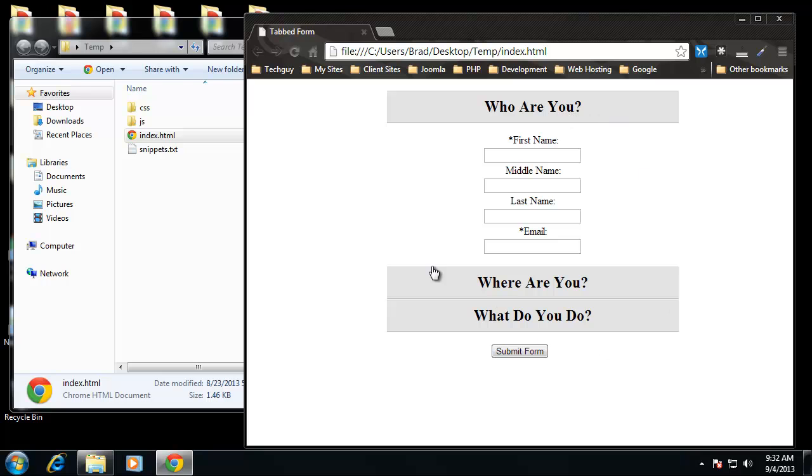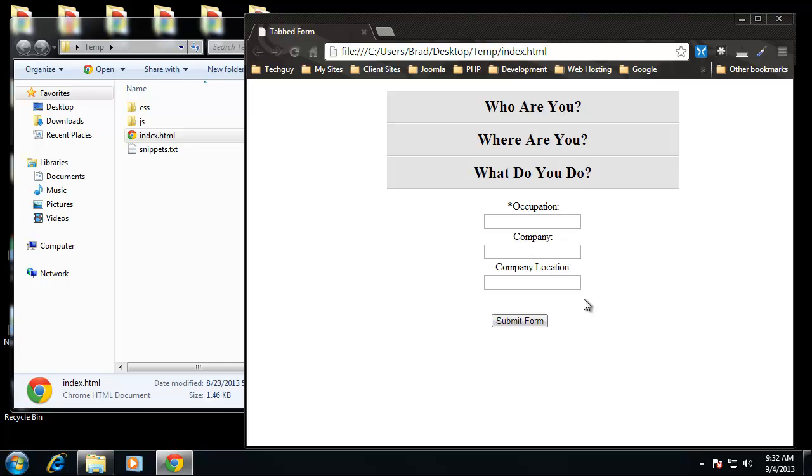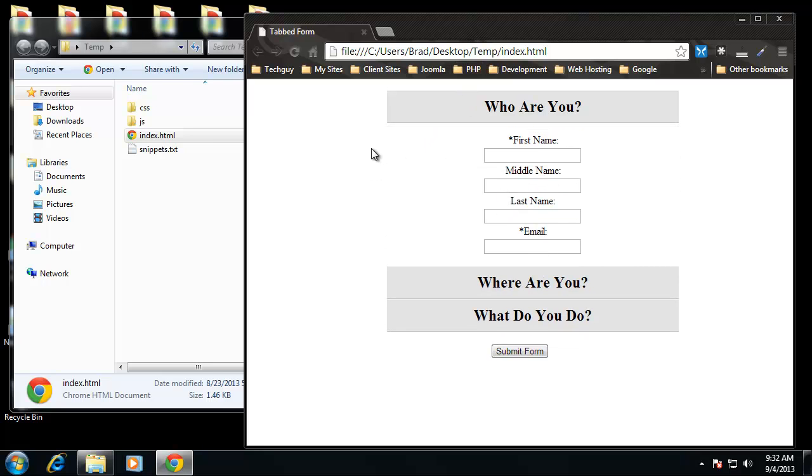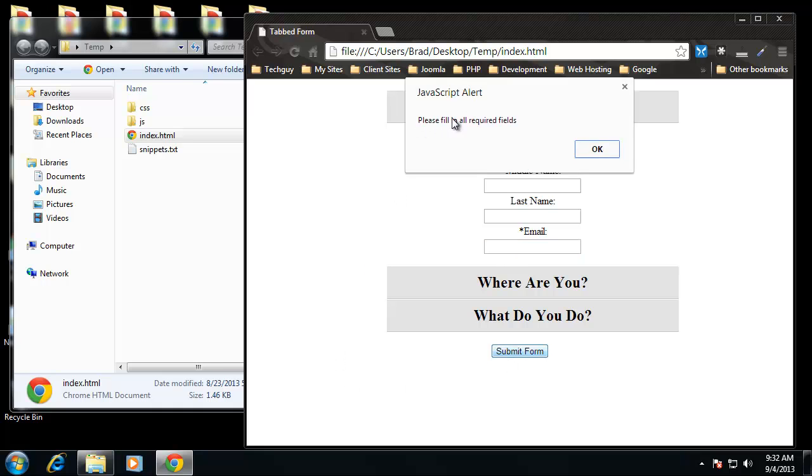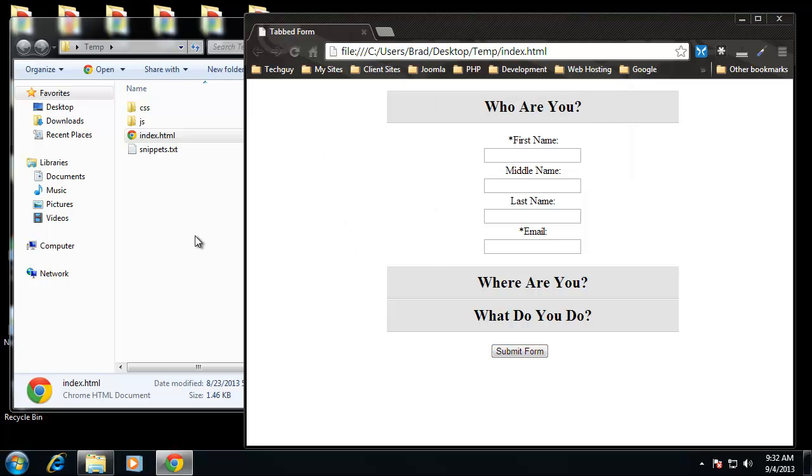What it is, it's just a form, but it has these tabs that separate the form into sections. All these fields are part of the same form. We just have these tabs. So that's the jQuery, and we're going to use JavaScript to validate required fields, as well as validating the format of the email address. So you can see if we click submit form, it's telling us to fill in the required fields. So this is the project that we'll be doing in this section.